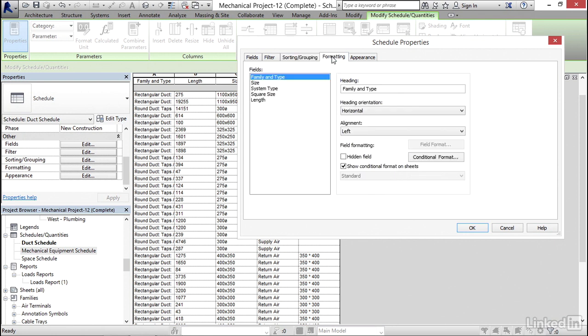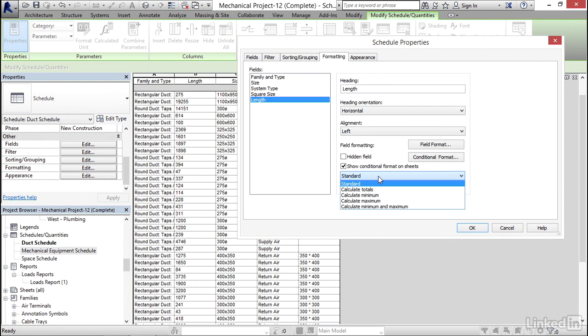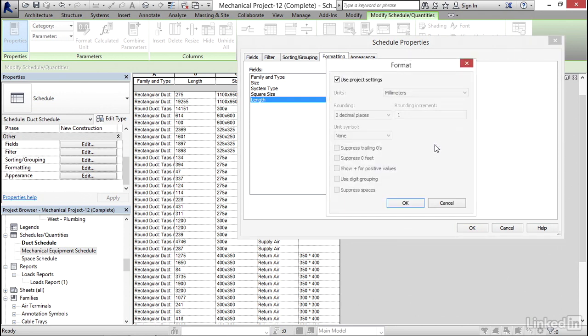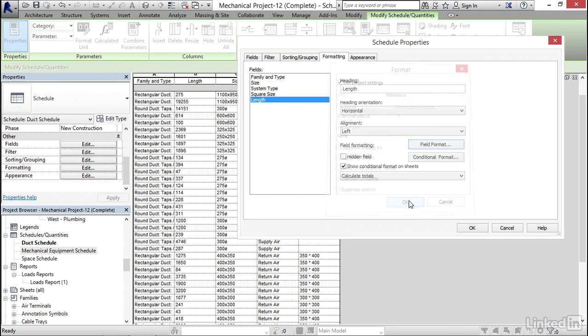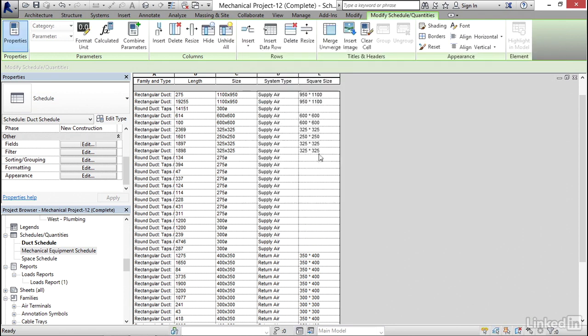Now I'm going to go to Formatting. I'm going to click Length, and I'm going to click the drop down here. And I can either calculate totals, minimum, maximum, or minimum and maximum. So I'm just going to calculate totals. For my field format, go ahead and click on Field Format. And we're just going to use project settings, which is fine. I'm going to click OK. Now I'm going to click OK.